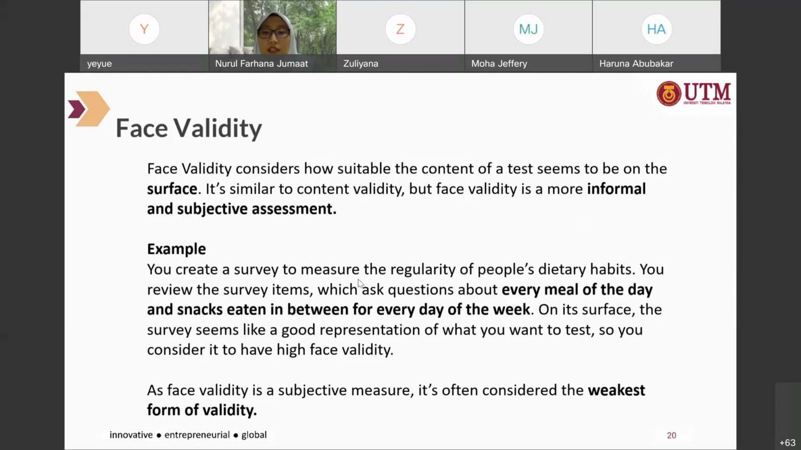For example, you create a survey to measure the regularity of people's dietary habits. You review the survey items, which ask questions about every meal of the day and snacks eaten in between, every day of the week. So on its surface, the survey seems like a good representation of the instrument that you want to test. So you consider it to have high face validity. You are not calculating anything. You are just going by your understanding, your gut. It's just based on your intention. You say, I think these items are suitable to measure my instrument.